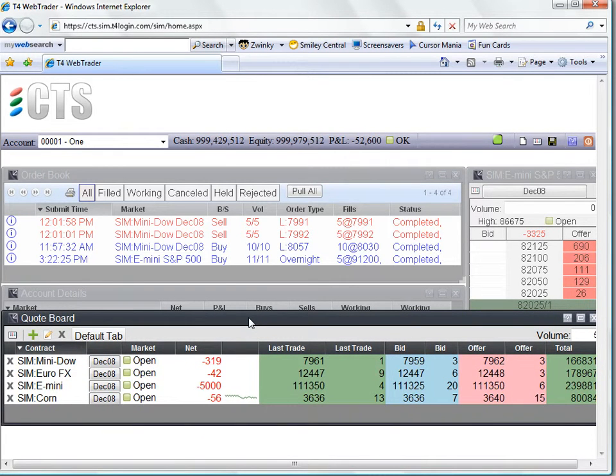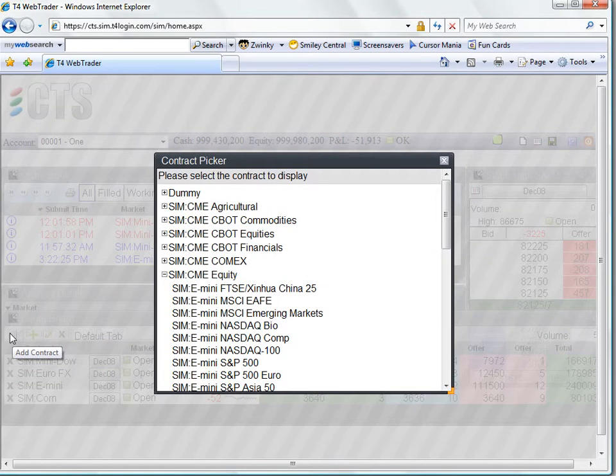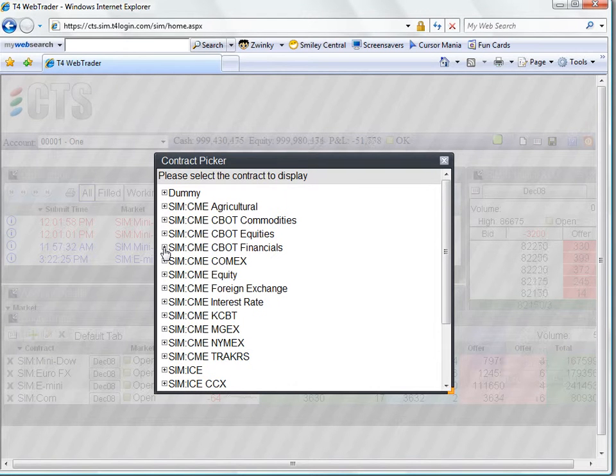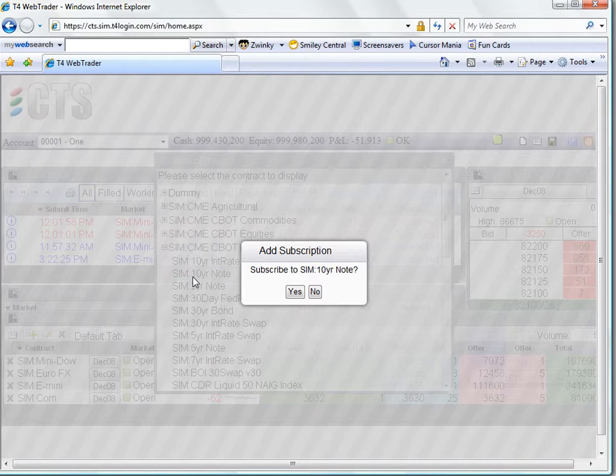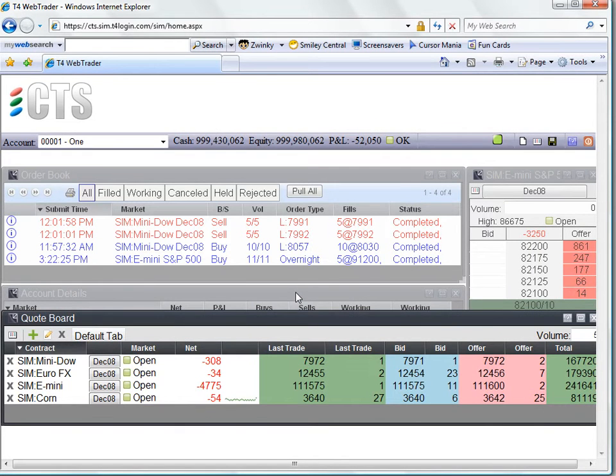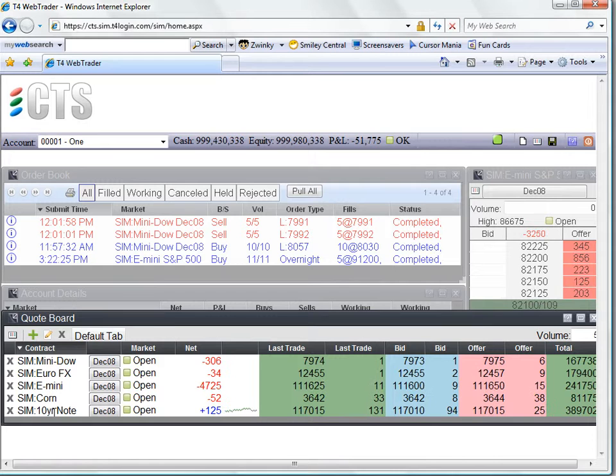If you want to choose new contracts to add to your quote board, click on the contract picker icon. Now, select the contract you want, hit the Yes button, and now you can see the 10-year note has been added to my quote board.